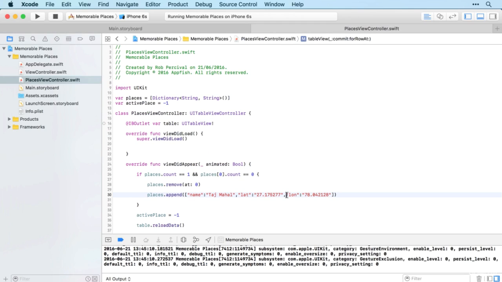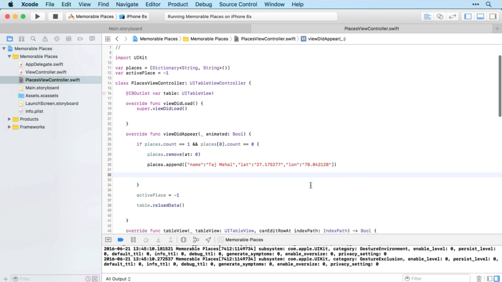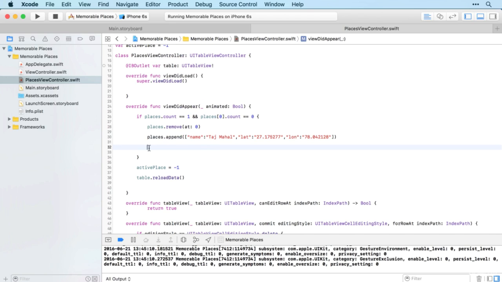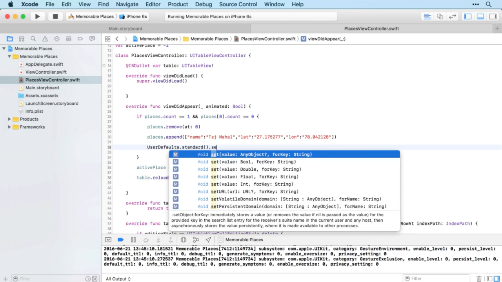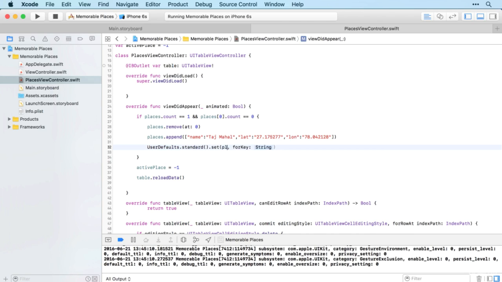So what I'm going to do is add the places to permanent storage here initially, and then there'll be a number of other places that we'll need to add them as well, but only one place that we need to restore them, and that is actually right here. So here we go. UserDefaults.standard to get the standard user defaults, and we want to set the places array, and the key is places. Simple as that. So that will save the places array for us.